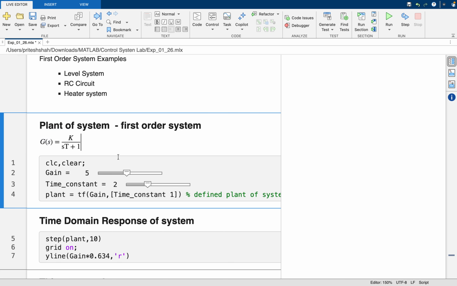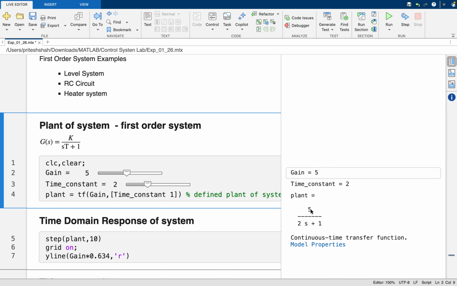Okay, so let us run this live script. I'm going to run section by section instead of this run. So let us do that. Can you see the output? Yeah, 5 upon 2s plus 1, that is my transfer function. If I want, I can change the gain, and based on that you can see the change.